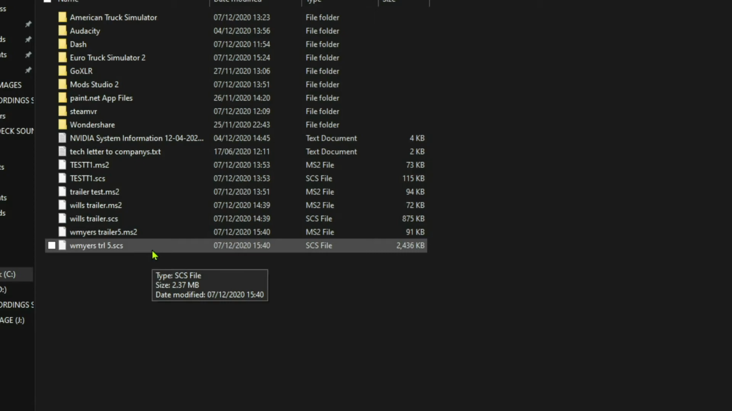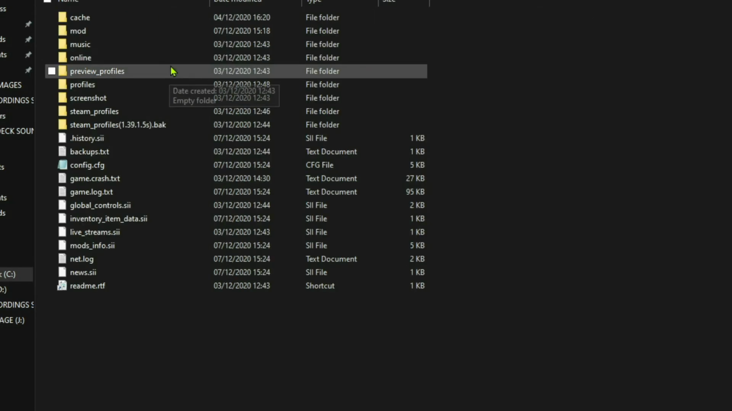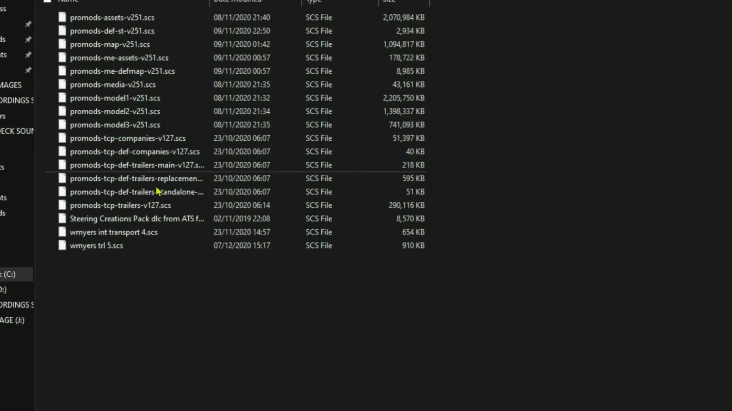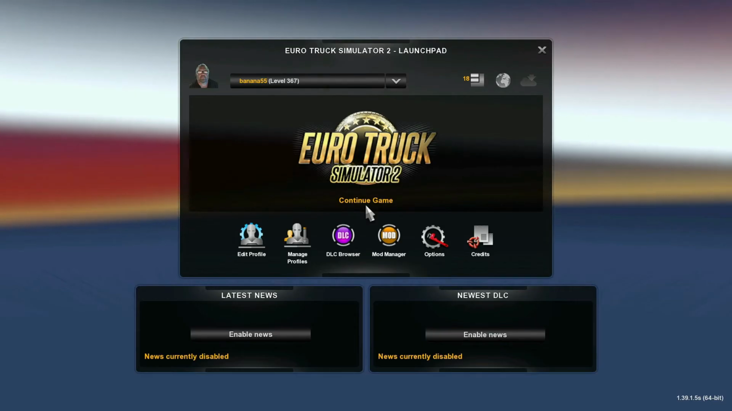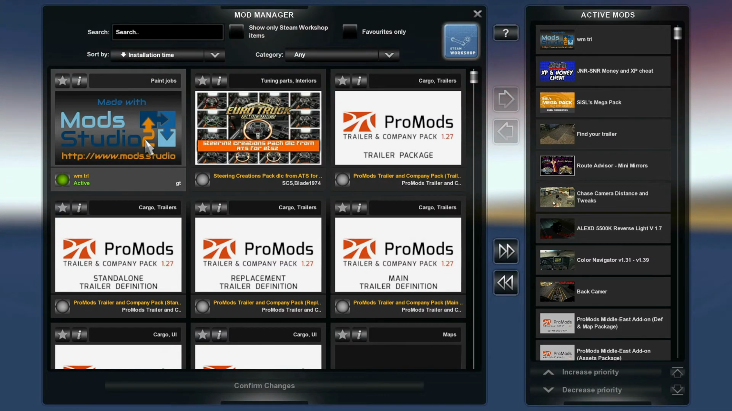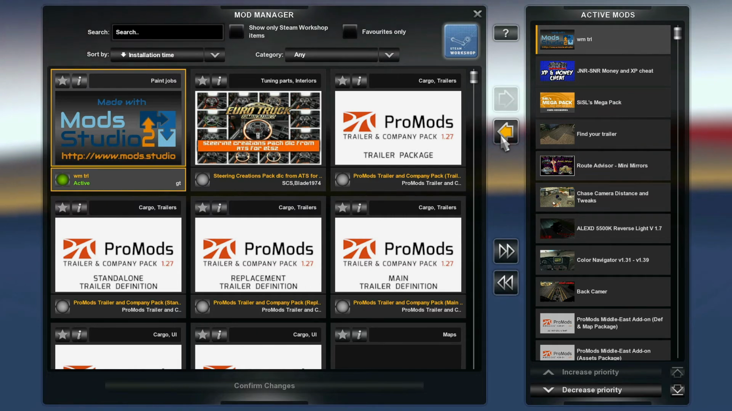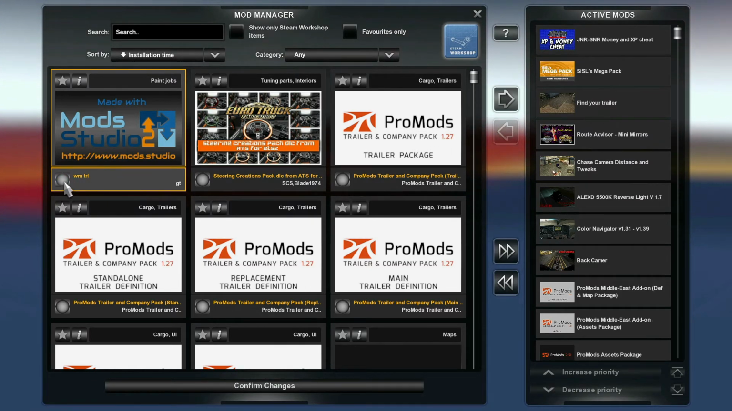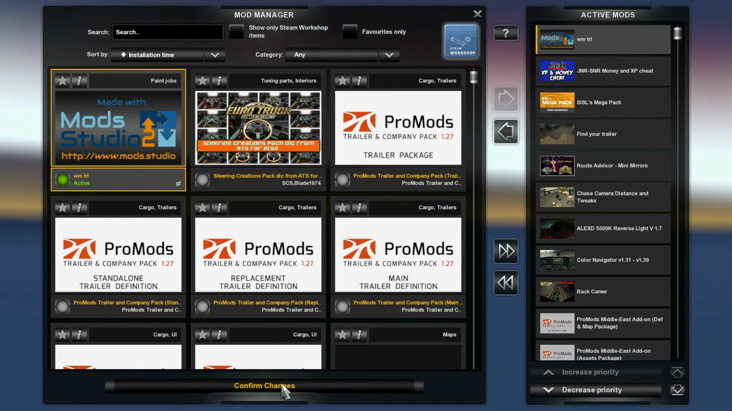So that one needs to be copied. Then we'll open up Eurotruck, go into the mods folder, remove that one, right click, paste the new one in, shut that down, go back into the game, and we'll come into the mod manager. Now it's going to say active. What I'm going to do is take that one out, and put it back in just to make certain that it is the right one. I think it is because it's done overwritten things.